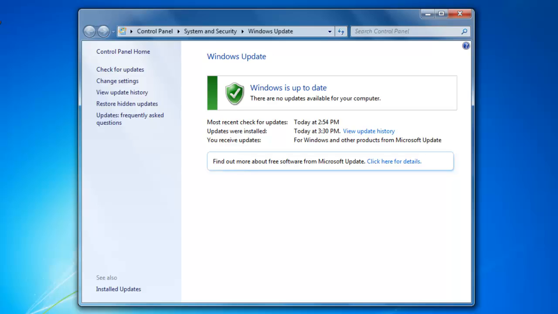When you have installed all of the most important Windows updates, you will see a message that tells you that Windows is up to date. Now that your computer is up to date, it will automatically install the updates from now on. This concludes a look at how to keep your computer secure with Windows updates.